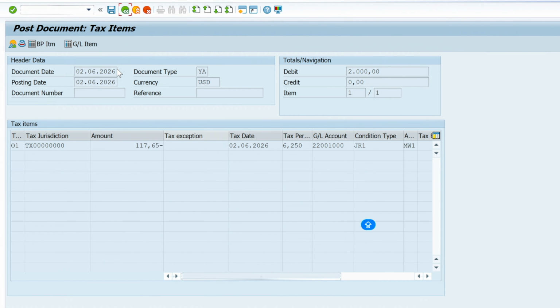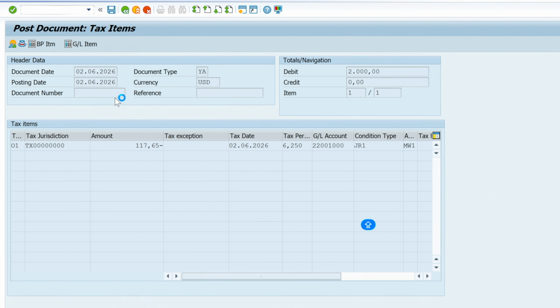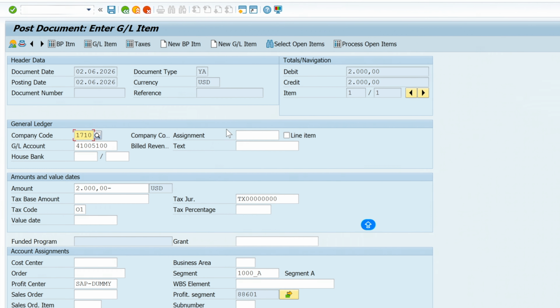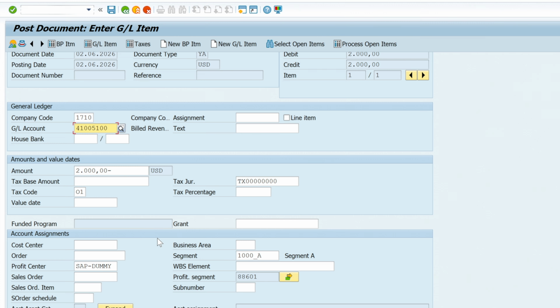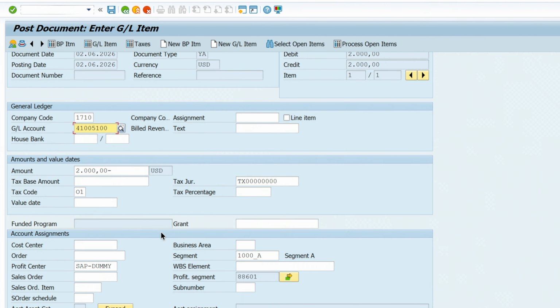Now let's put the GL. Let's go to the GL item. Can I just put propose GL item? Let's see what is happening. And they are changeable. So now automatically the GL is coming, I think the revenue GL, billed revenue, for this company code. So this is the configuration. These are, I think, coming from the C000 and C0001 configurations.